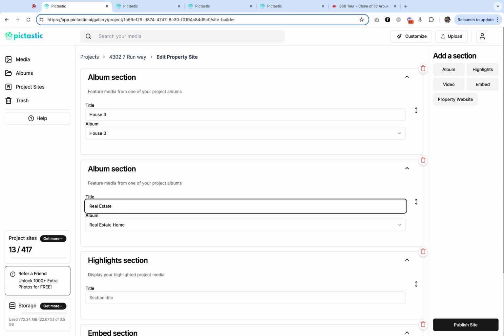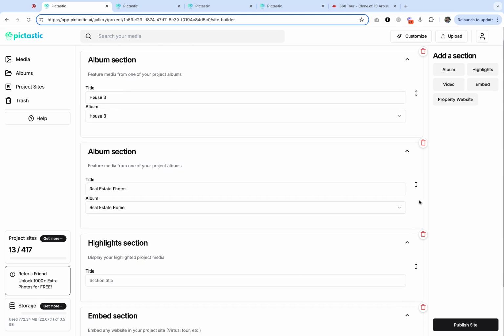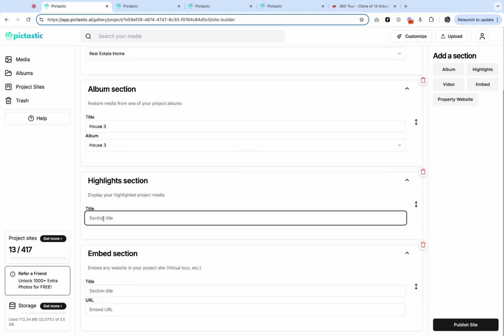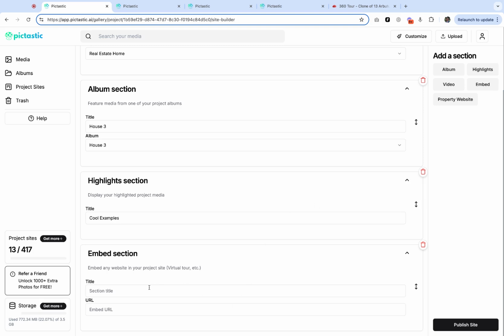Okay, really easy to change the names of different sections. And you can also drag and drop those sections as well. So I showed you I changed the order like that. I can call the highlights cool examples, I guess. I'm just kind of titling whatever I want to right now.